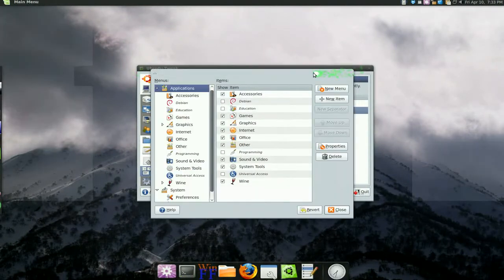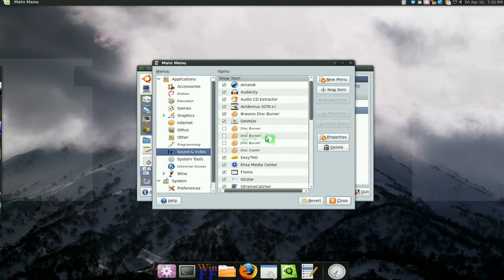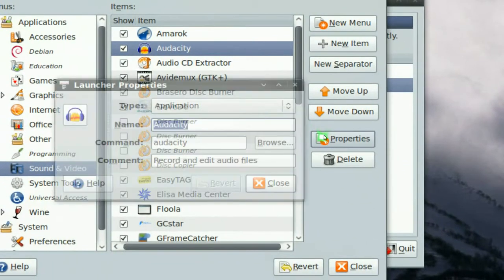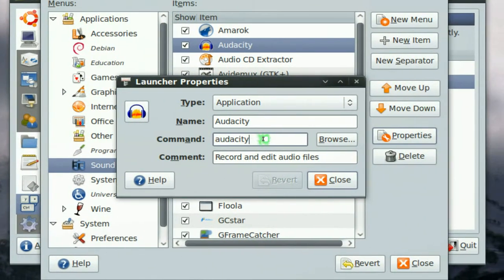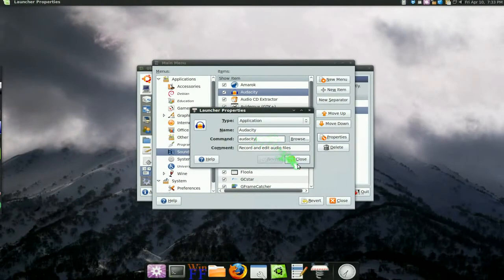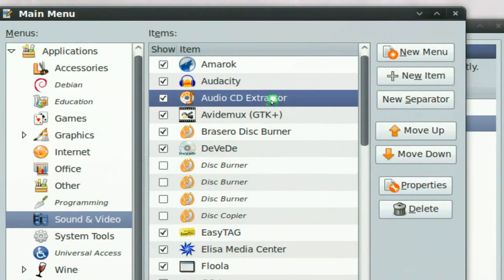And it should open. Now, with this, let's say, I don't know, maybe in the sound and video, that you want Audacity or something, alright? And you don't know the command to it, properties, and it's audacity, see? Just copy paste that in there, it's done. It's usually the name of it in lowercase for the program, but if it's not, like, what is this one? Audio CD extractor? What is that really? Okay.